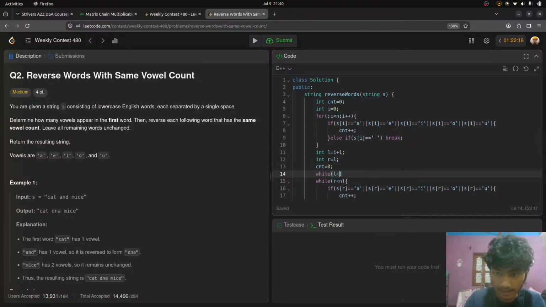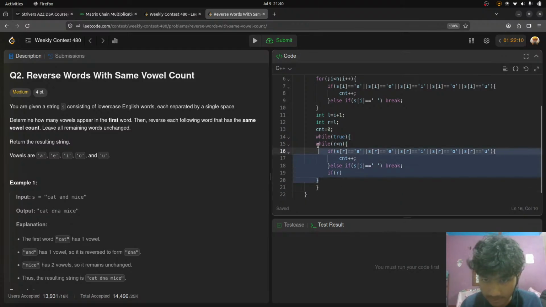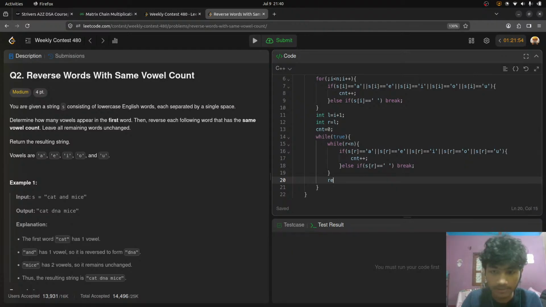Alright, so while l is maybe true, I'm going to do this till this is the thing. Now, when I reach s of r, I want to break it, and now it will be reverse if count is in between here. Okay, so let me make another variable.